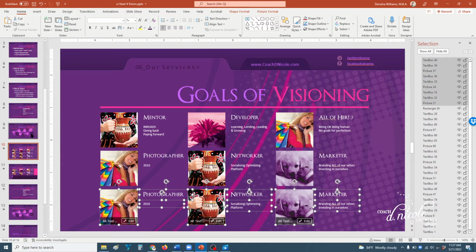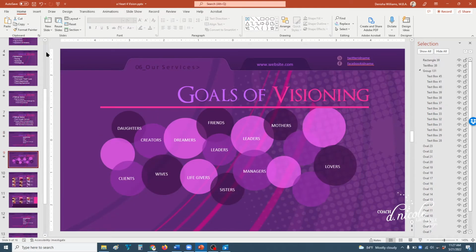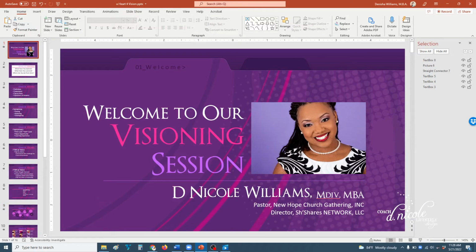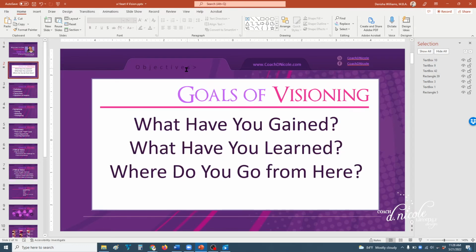Okay, let me show you something else. So as you go to these slides in the top, you see that I have these tabs which kind of show what we're doing. And I'm using both of those tabs for promotional opportunity, right? So I have CoachDNicole.com, and then I have the Twitter and the Facebook.